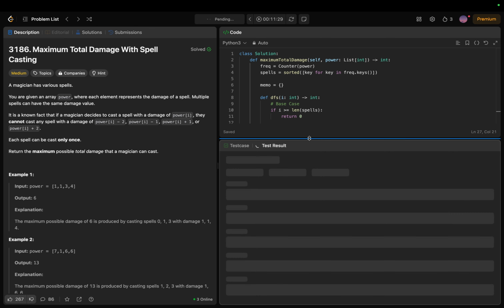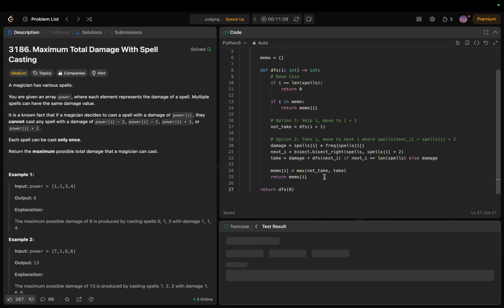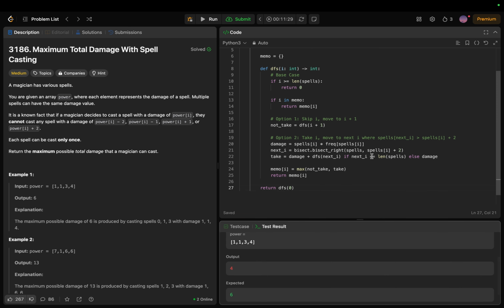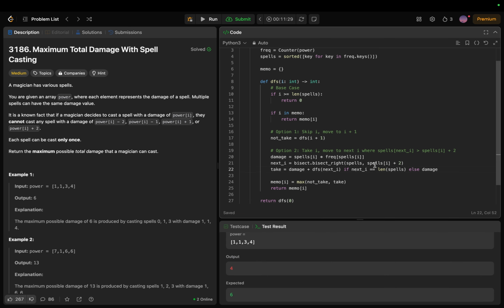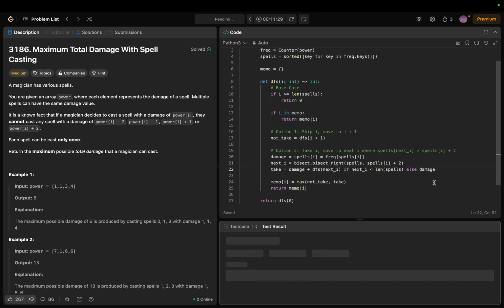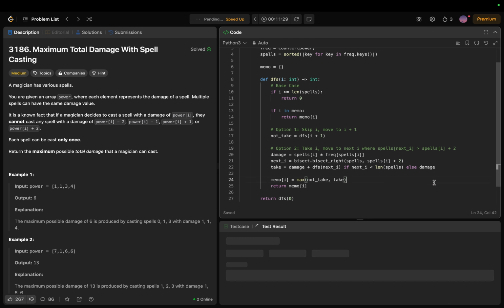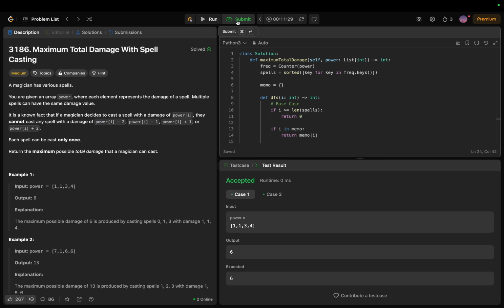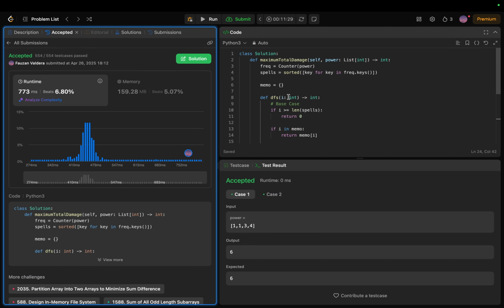Let's test the result. Okay, what did I do wrong? Oh, sorry, there's a mistake. This should be less than the length of spells. Yep, it's correct. Now let's submit the solution. Okay, so the solution is getting accepted.